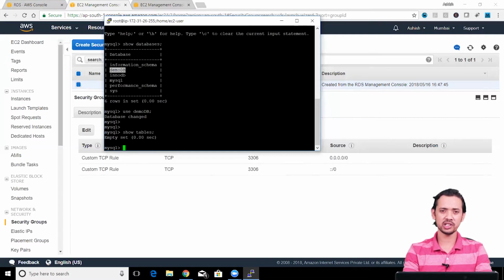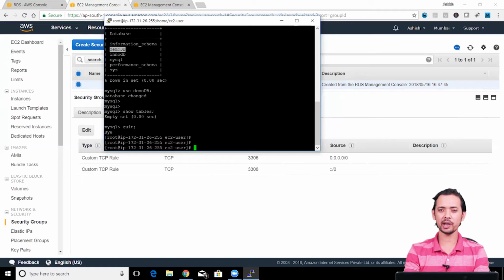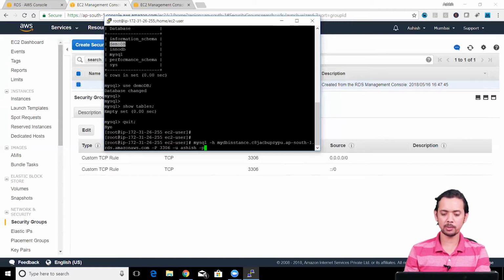So here I'm using the EC2 instance as a MySQL client, but you can use multiple tools which can work as a MySQL client, and you can run your queries there. So I'm going to quit it, and here I'm back on my EC2 instance. It is very essential to understand this command using which you connect: you need to have the master username, the password, and the endpoint of the database instance.